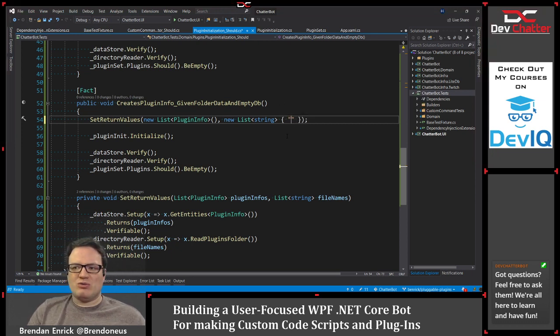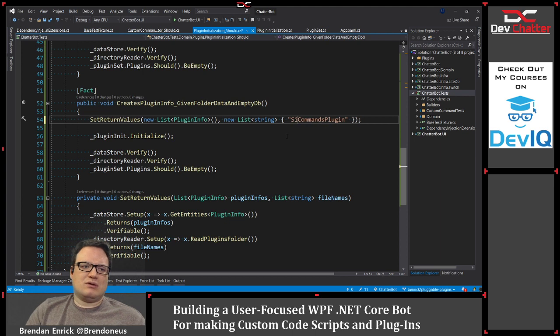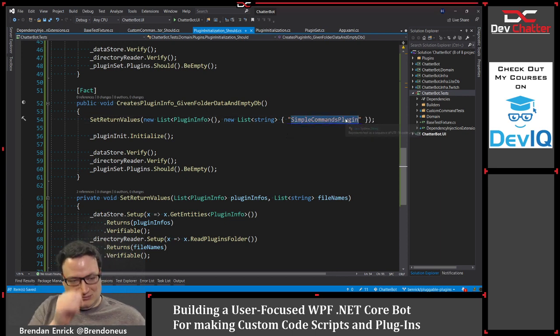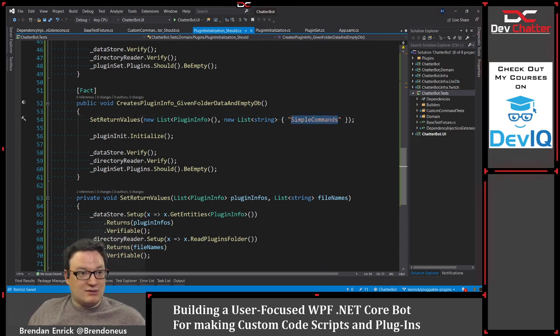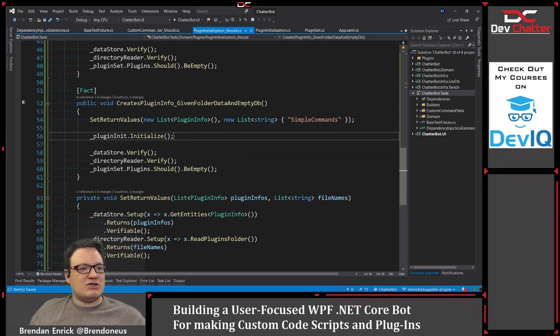folder to have found in here? What would be a plugin someone would find? Commands plugin. Simple commands plugin. There we go. Maybe it won't have plugin in the name. It'll just be called simple commands. Okay, so now that is the return value from that one.